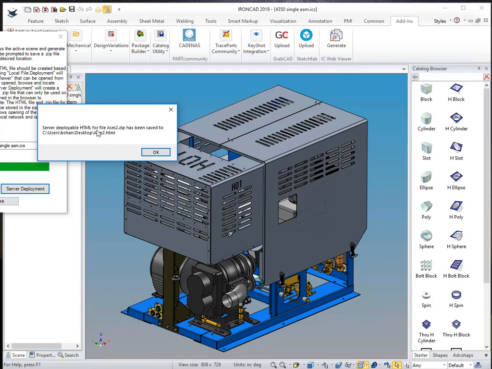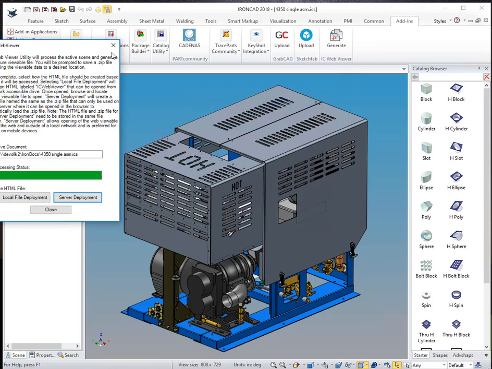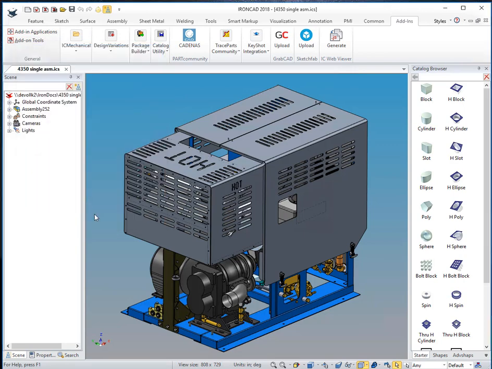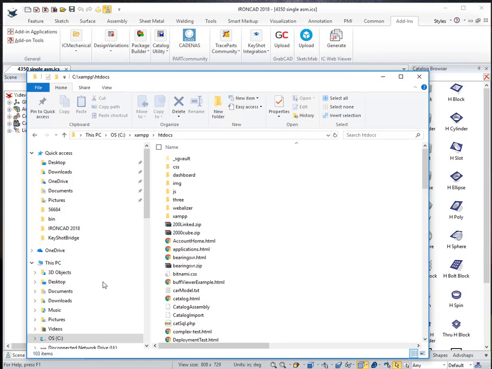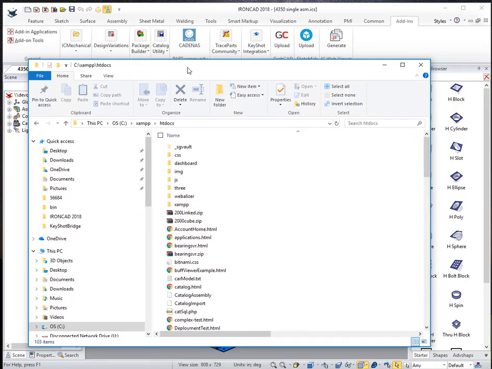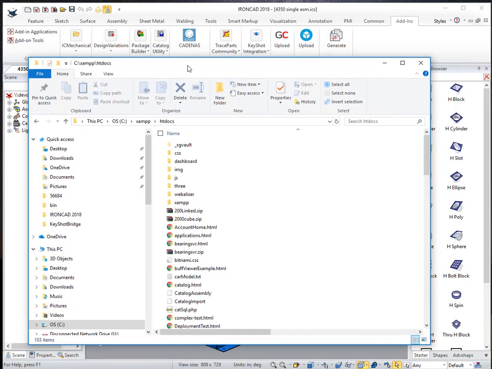So this is the actual HTML that is generated. And you can see this is your instructions. You can close that dialog. So what we do then on the web server, now we happen to be on a web server now, but you don't have to have IronCAD on the web server. You can create these files and then just copy them to the server.